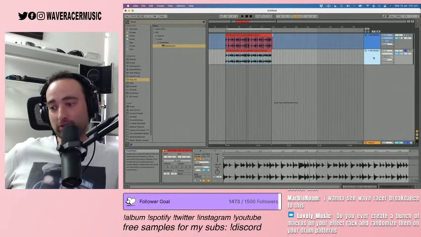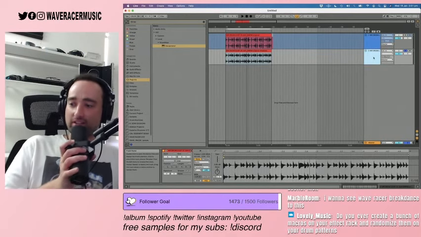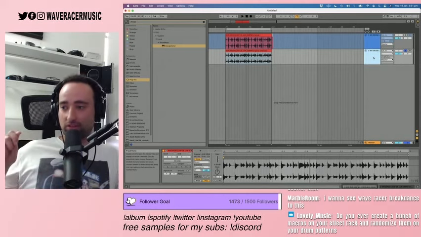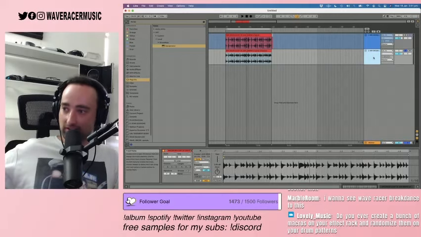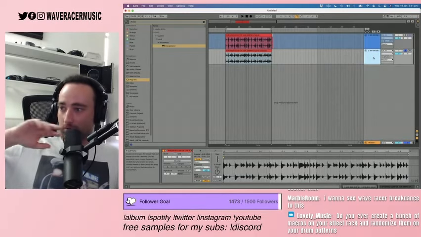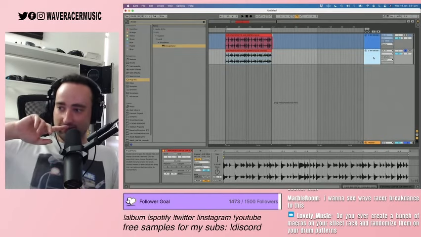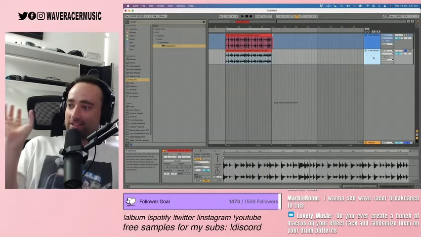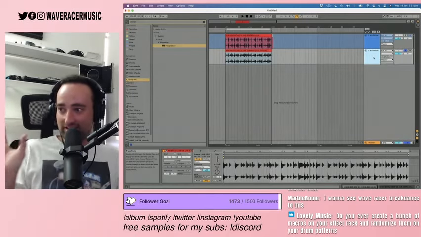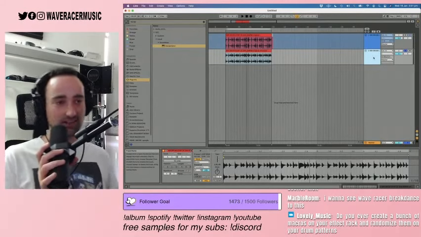Do you ever create a bunch of macros on your effect rack and randomize them on the drum patterns? I have never done that specifically, but I love to do the whole macro thing. I love messing around with macros. I've never done the randomizing thing because that's kind of new, but that's a great idea. You could hit a new randomized set of macros on every bar or whatever, and it would make the drum sound crazy. That's kind of a great idea.